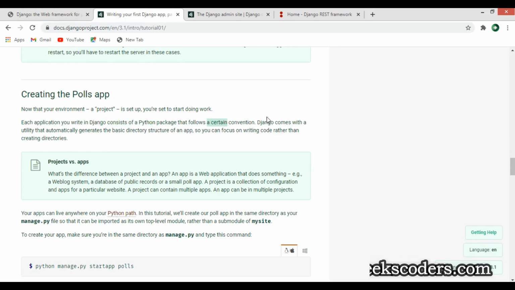Now Django comes with a utility that automatically generates the basic directory structure of an app, so you can focus on writing code rather than creating directories. Now what is the difference between projects and apps? We have created our project, now we want to create our apps.